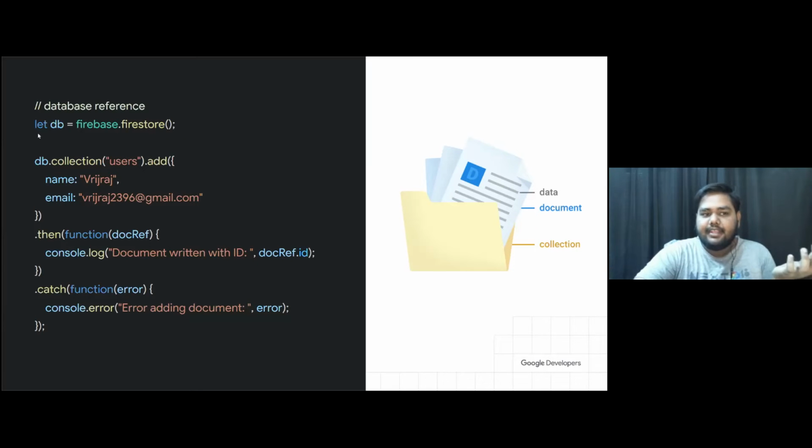Which is named DB, and then we can define the collection's name. So let's say my collection's name is user, and inside that particular collection, I can store multiple documents. For creating a document, you just need to use the add method, and inside the add method, you can pass the JavaScript object. So here we have a JavaScript object having fields name and email ID.